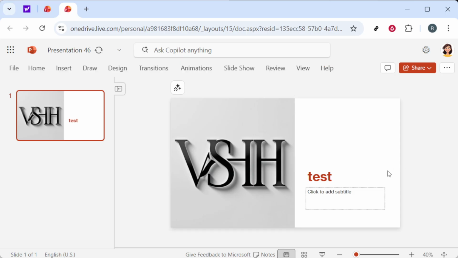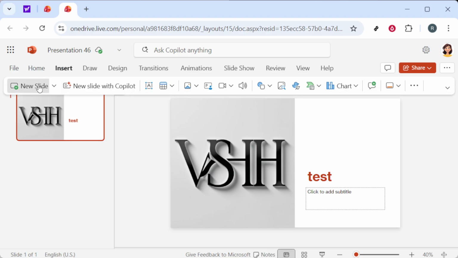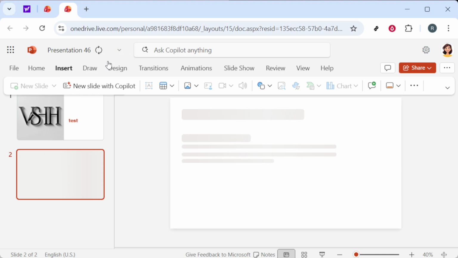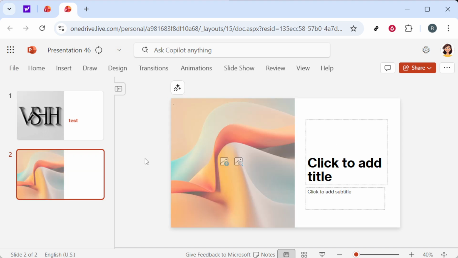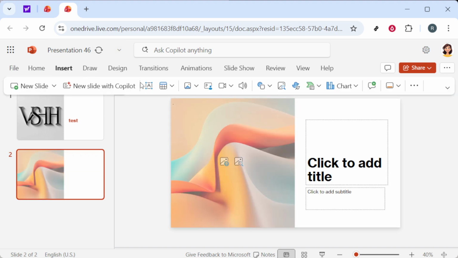Ready for the next slide? Go to Insert and click New Slide. You now have a second page to continue your story with the same visual style. From here, you can insert a text box, table, additional pictures, cameo, video, audio, shapes, stock images, icons, SmartArt, or a chart. Just click the item you want and place it on the slide.